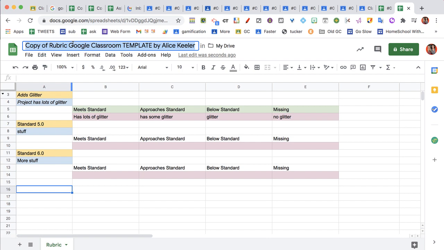I'm going to rename this. I always put rubric in the title. It makes it easier to search for. And I actually have to do nothing. Of course, because it's Google Sheets, it automatically saves to Google Drive. It even just feels a little weird, even though I totally know that.